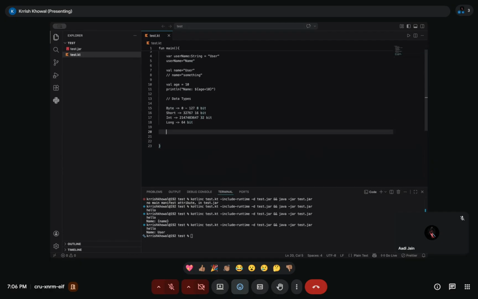So these are the numbers, and then for float and double, float is a 32-bit decimal, and then we have double, which is double the precision, and it becomes 64-bit. So these are also a few data types.